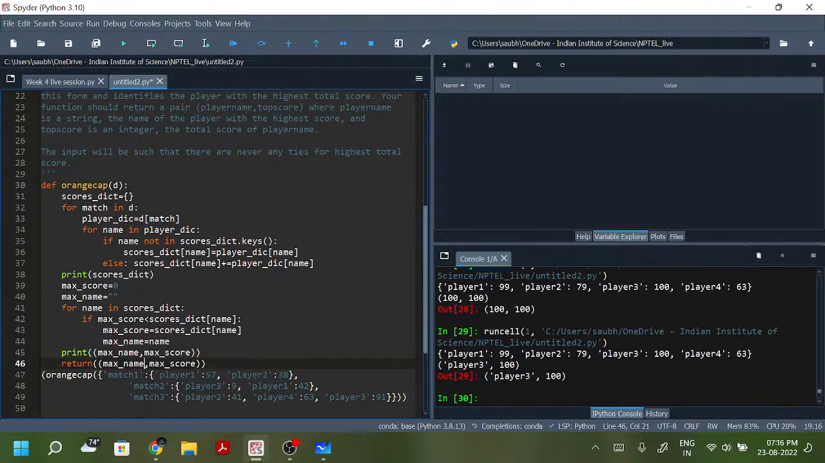So as you can see, player 1 is 99, player 2 is 79, player 4 is 63, and player 3 is 100. So we got the correct output, that player 3 is 100. So our program is working fine.